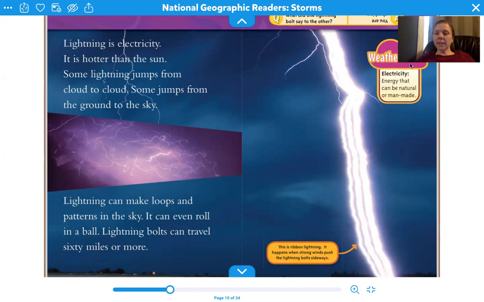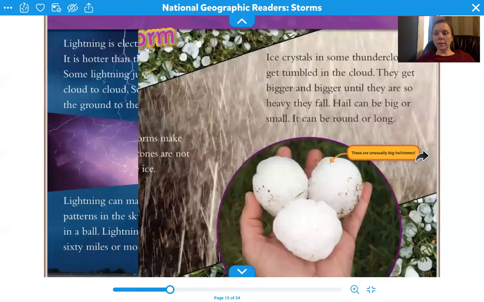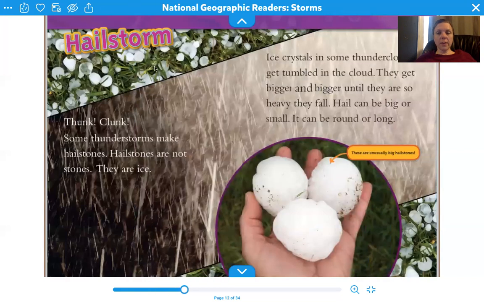And this is another text box that says electricity. Energy can be natural or man-made. Lightning is electricity. It is hotter than the sun. Some lightning jumps from cloud to cloud. Some jumps from the ground to the sky. Lightning can make loops and patterns in the sky. It can even roll into a ball. Lightning bolts can travel 60 miles or more. So now I have another heading and I have another caption.